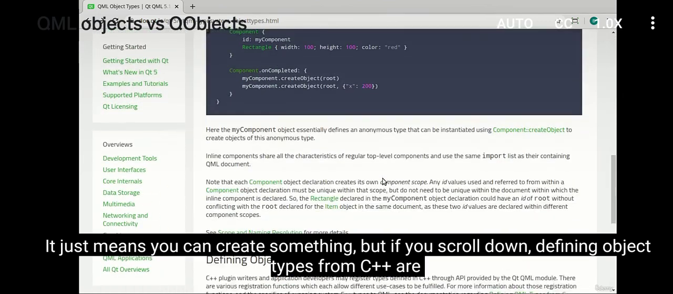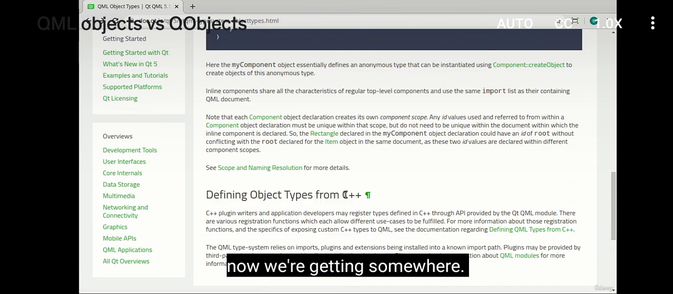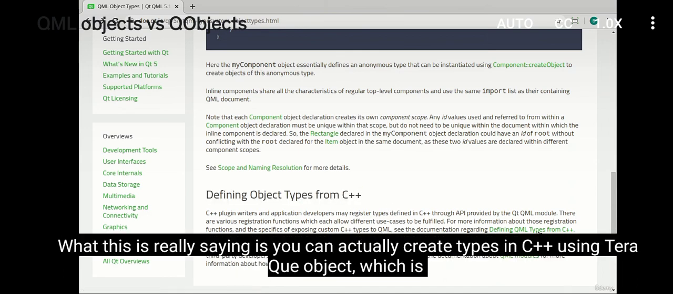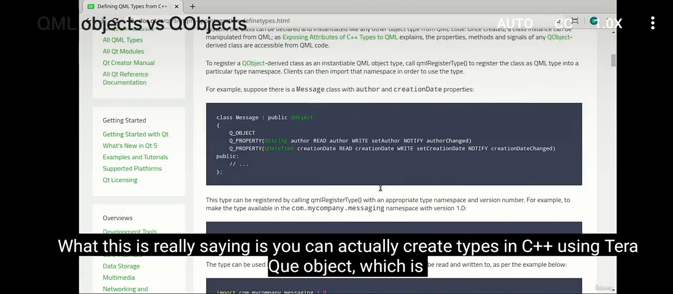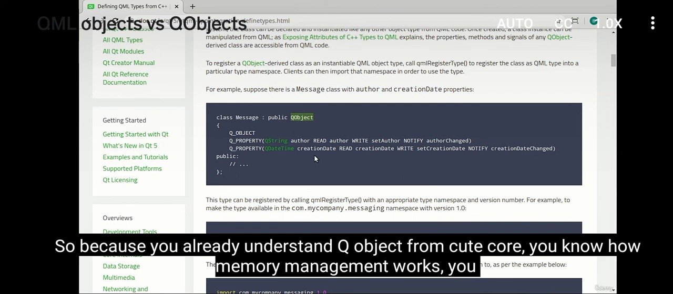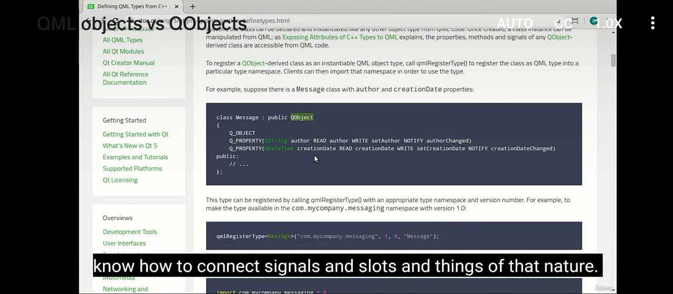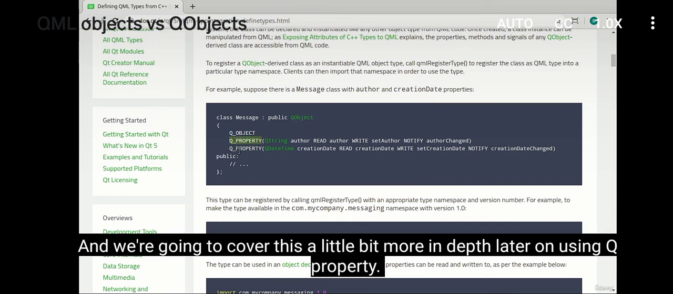But if you scroll down, defining object types from C++, now we're getting somewhere. What this is really saying is you can actually create types in C++ using, ta-da, QObject, which is where it's getting its signals and slots from and its memory management of the parent-child hierarchy. So because you already understand QObject from QCore, you know how memory management works, you know how to connect signals and slots and things of that nature. It's just done for you automatically. And we're going to cover this a little bit more in depth later on using QProperty.